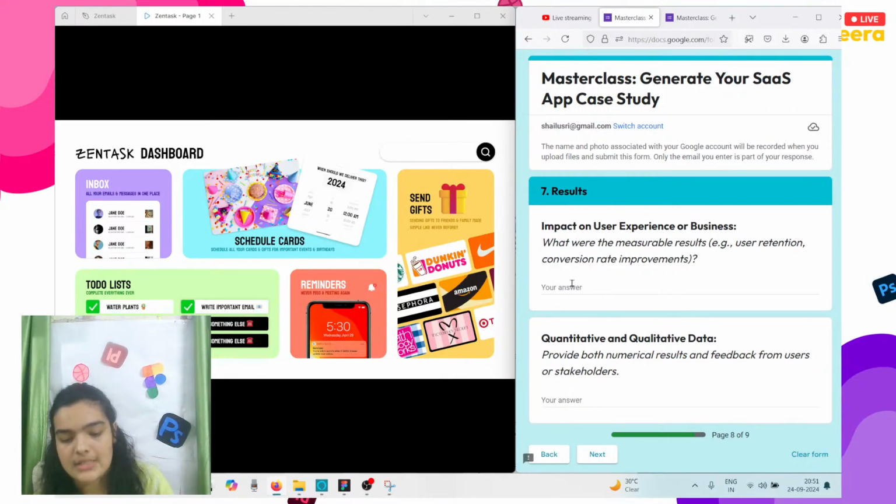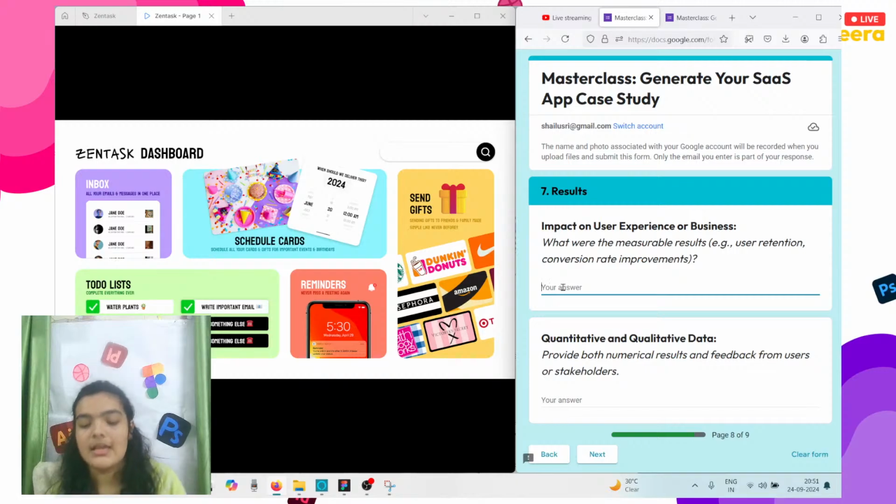Let's just talk about the results now. Impact on user experience or business. After you were done developing your design and giving people your design, what were the measurable results? Was it user retention? Was it conversion rate improvements? What was the measurable result that people could check through an analytics tool or something? What was the result that people noticed? Did they notice that their sales increased by, and I love the fact that we can add sales over here, 20% above what they were already making from the last quarter, something like that.